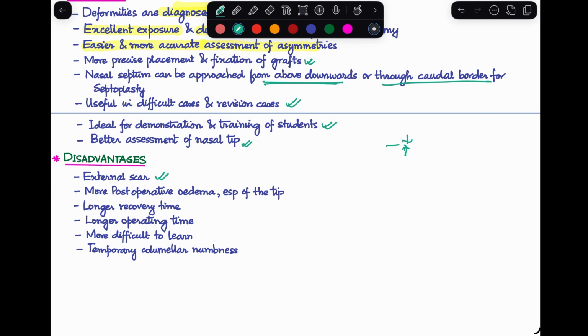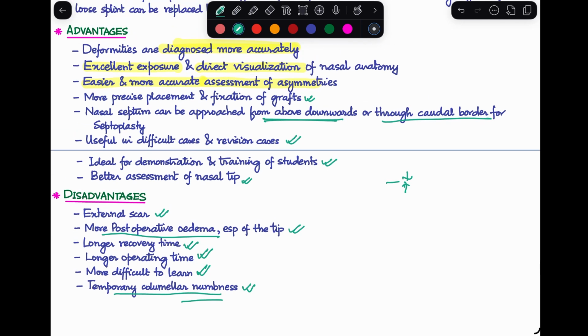And in external rhinoplasty, we have more manipulation of the soft tissues happening. So we have more chances of post-operative edema, especially at the tip region, a longer recovery time of the patient, a longer operating time. And this is a technically more challenging thing to learn. And there's another problem here because we are giving a columellar incision and approaching from there, the patient can experience some temporary columellar numbness in the postoperative period.